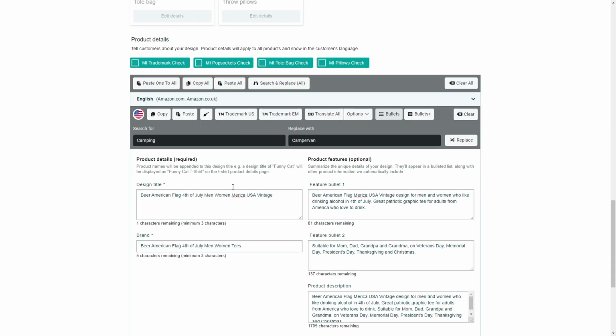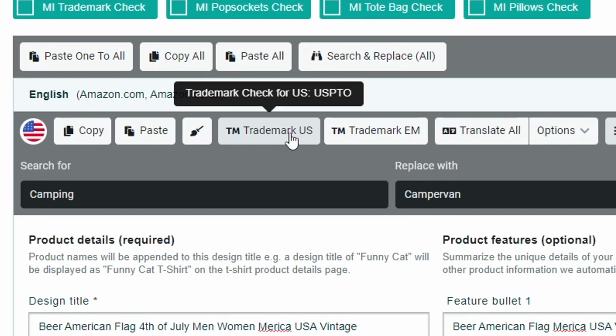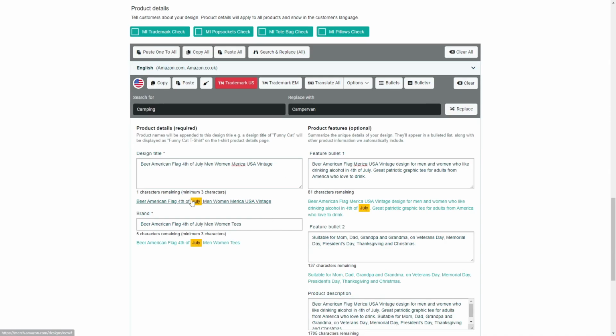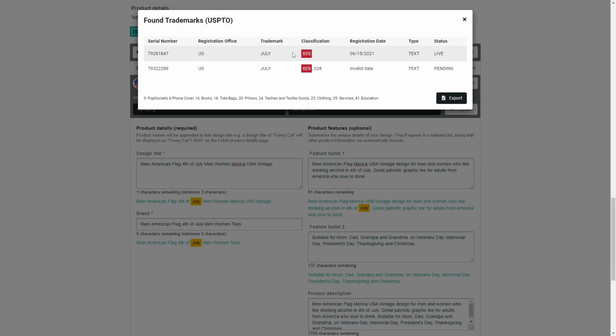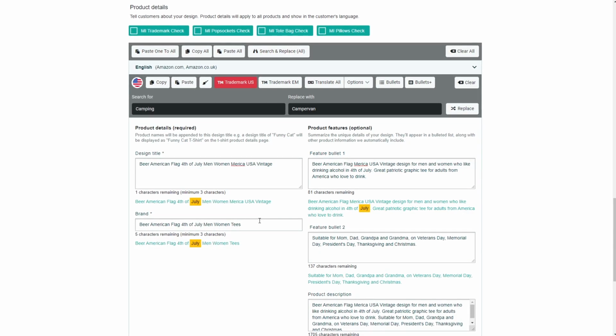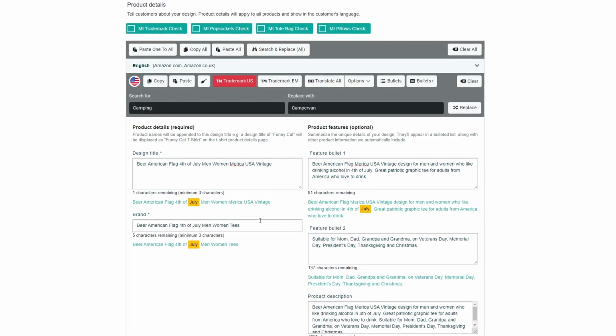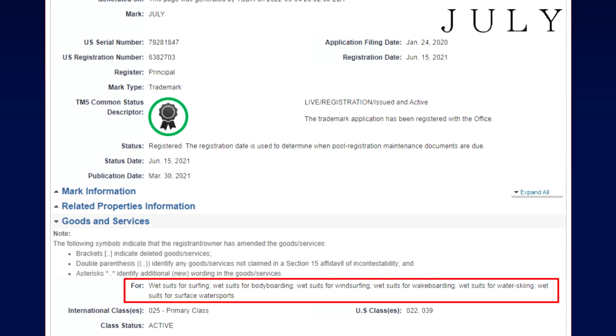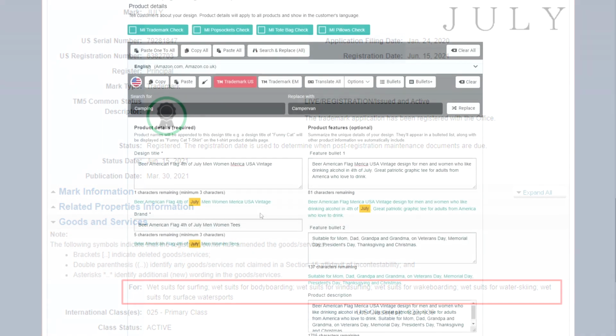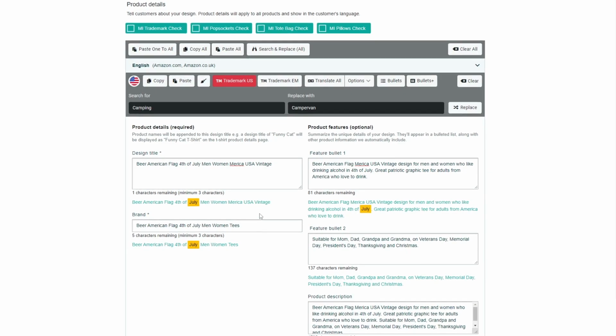Now what I would recommend doing, if you upload to the US, is use this button right here by Productor to check for trademarks. And as we can see, the only thing that comes up is July, but I have looked into July and these keywords, well, one of them isn't valid and the other one is actually not for t-shirts. I think it's for wetsuits or something, I don't know. It's trademarked for clothing, but not for the clothing that we are selling on Amazon, so that's definitely fine to upload.